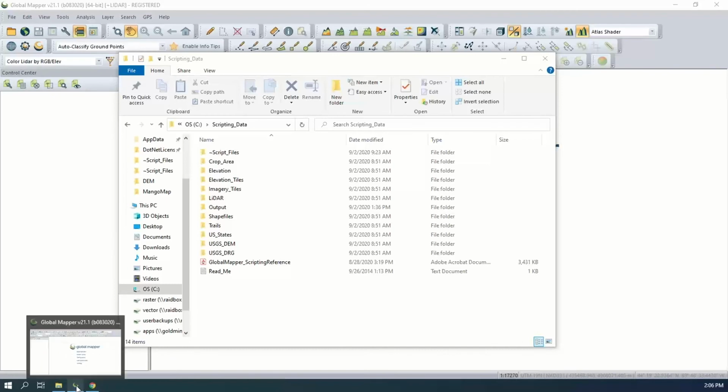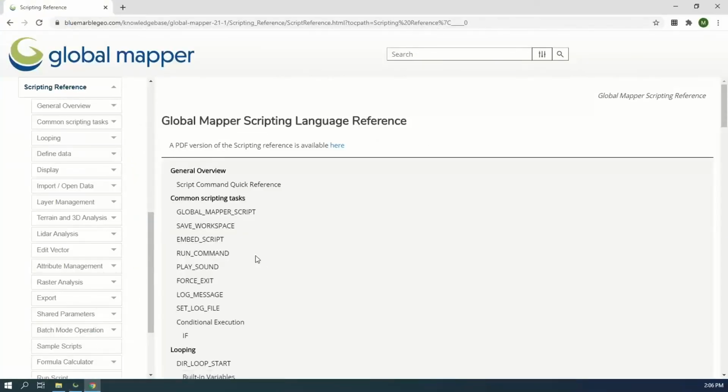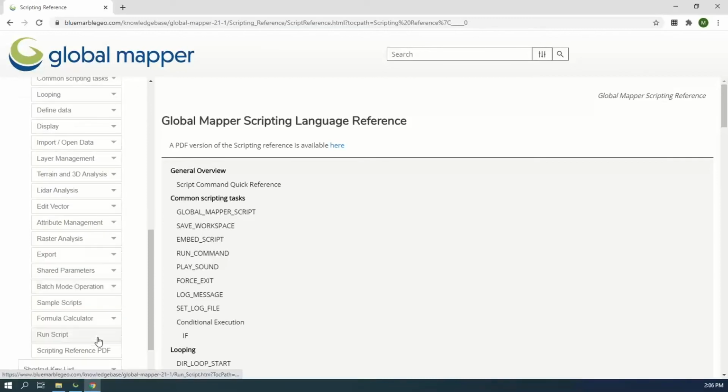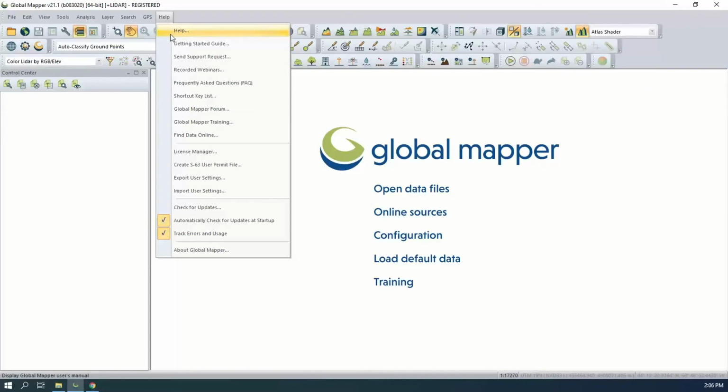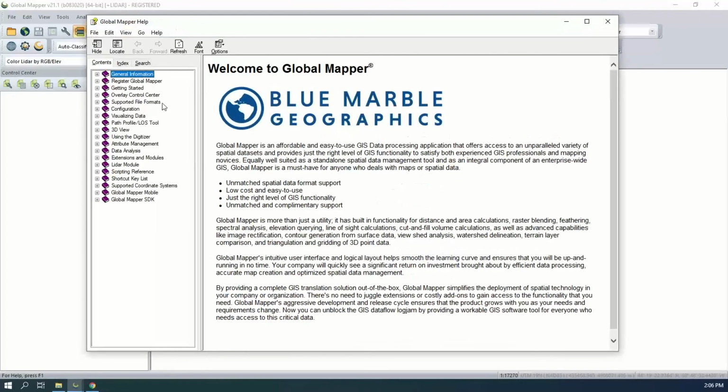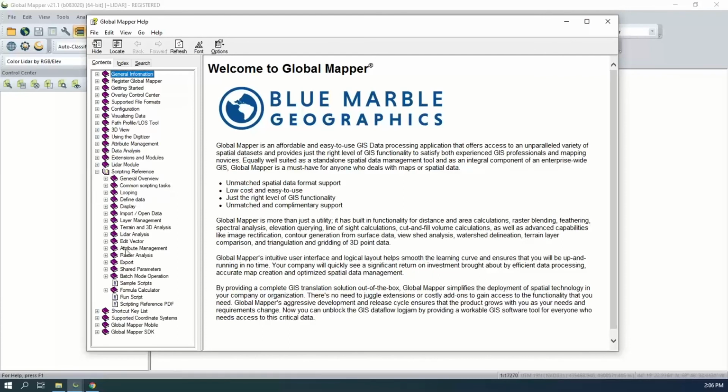So to look at that, we do have our online knowledge base here, including our scripting reference section. It also is available in a searchable PDF form. And of course, you can access the documentation through the help menu in the Global Mapper interface as well. And this does include the scripting reference section, which details all the commands and parameters you could use in Global Mapper script.